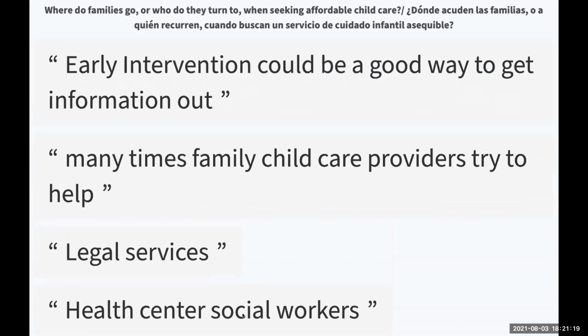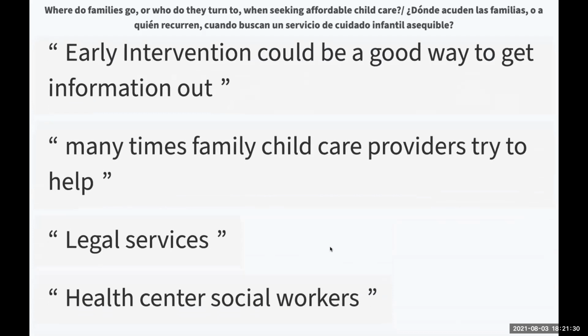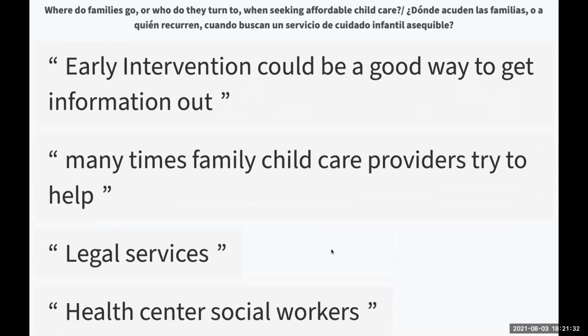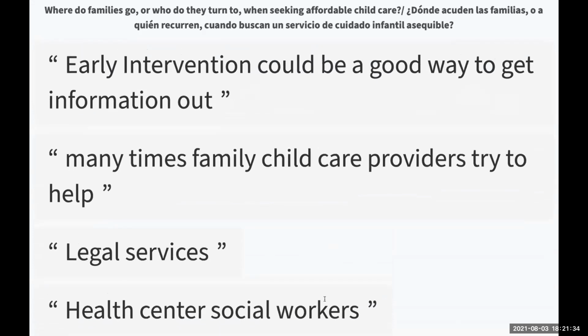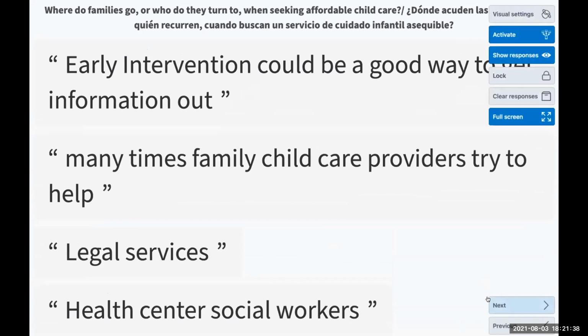Early intervention could be a good way to get information out. That's great, especially, really hitting those families with children under the age of 3. Okay, I think that might be the end of responses for this question. We'll move to the next one.